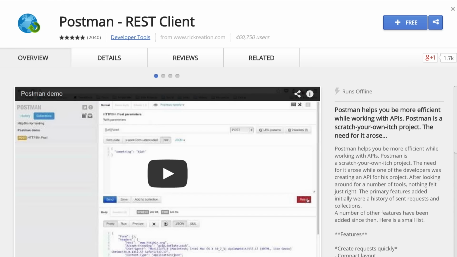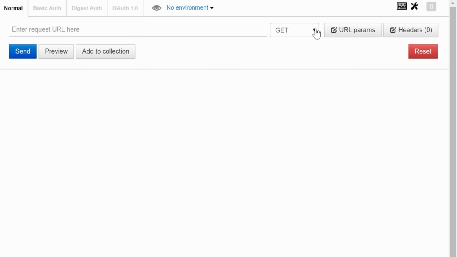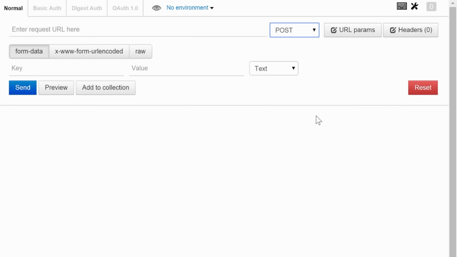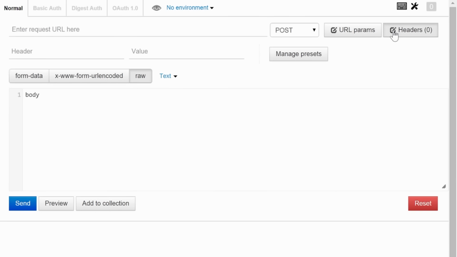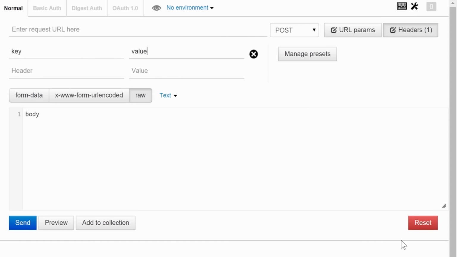Now, a normal web browser doesn't allow you to put data in the body of a request, but what you can do is you can install this handy extension called Postman REST Client. The nice thing about working with Postman is you can make more complex API requests. For example, you can choose any one of the available HTTP request methods, and you can see a list of them here. Second, you can add a body to your HTTP request. And finally, you can add headers. Let's use the Postman client in order to send a tweet out over the Twitter API.